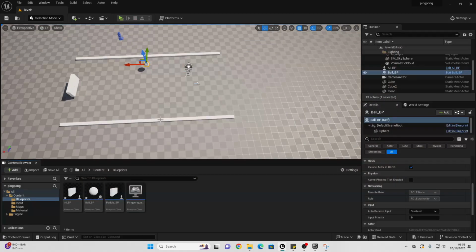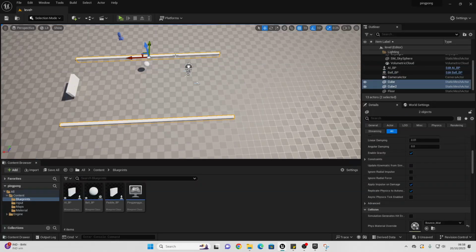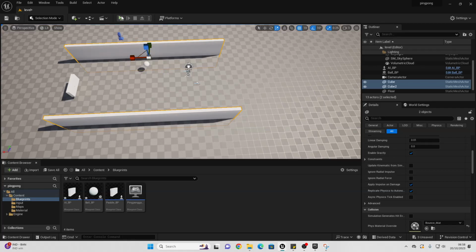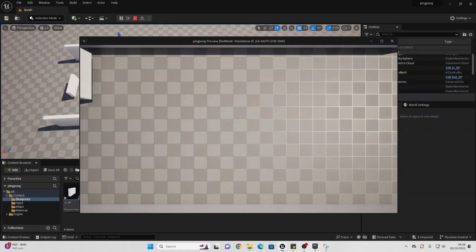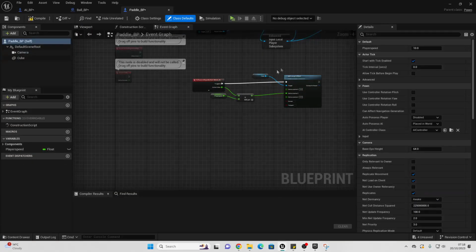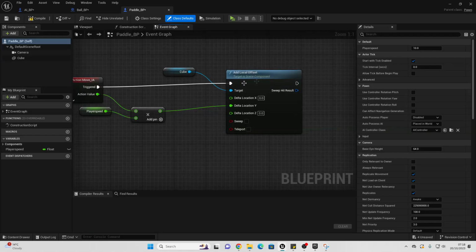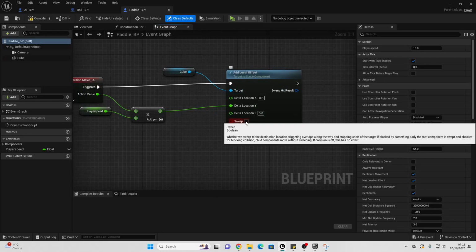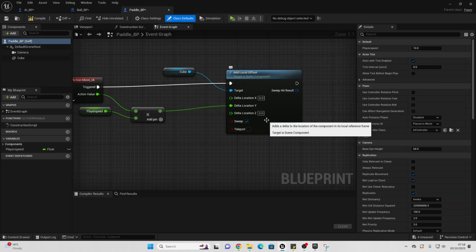I don't think I made my walls high enough, so I'm just going to make them a bit thicker. And then also another problem, both the player and the AI can phase through the walls. So if we go back to our paddle blueprint, and go to the bit where we add the local offset and just check this sweep box. This will basically check to see if our paddle overlaps something when it's trying to move. With the sweep box enabled, it will block our paddle from moving.